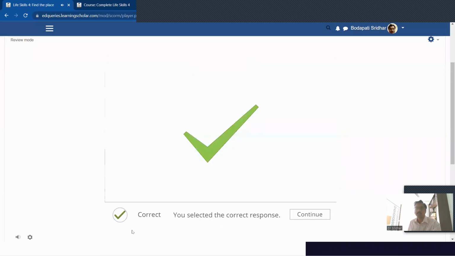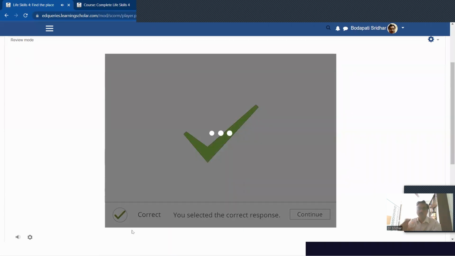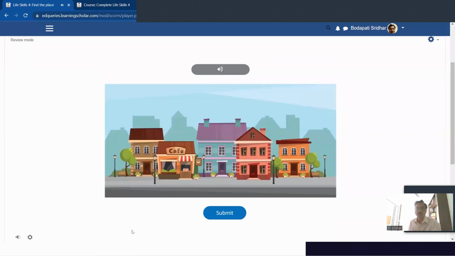Now, talking about randomization, several games here have a question bank in them. So every time you play, the first question will be different. House behind the cafe.